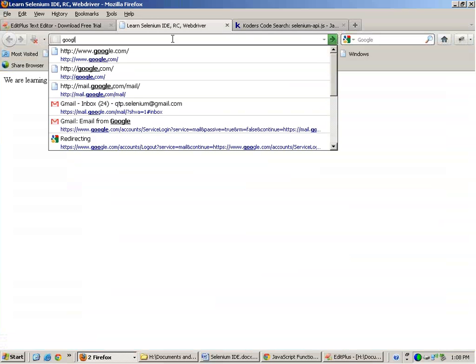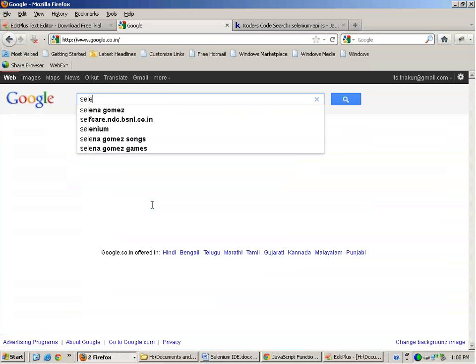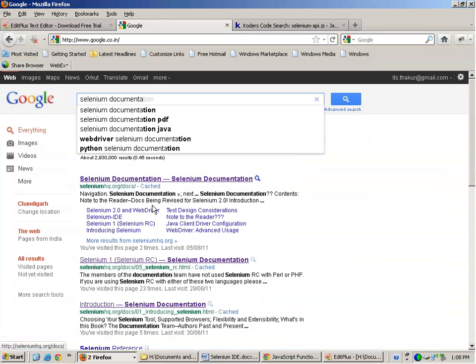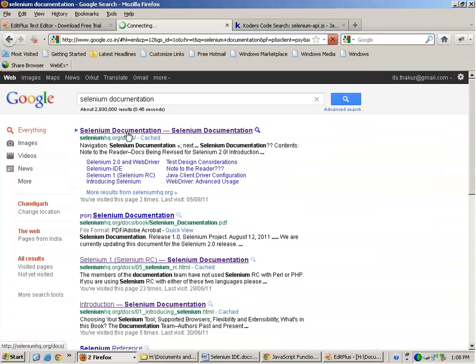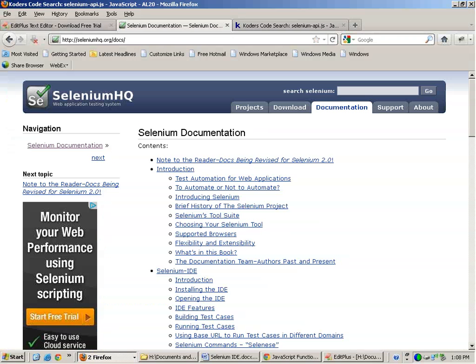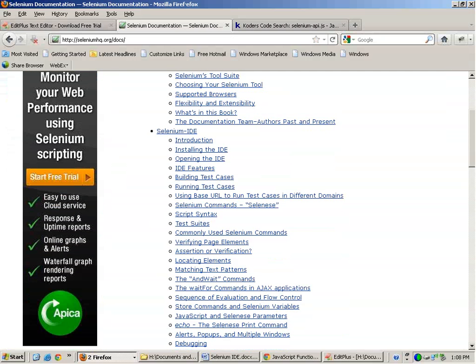You go to Google and type Selenium documentation. The if statements and while loops are not in the core of IDE. There is no function called do while over here. There is no command for executing a while loop. So we can use this in the Selenium IDE documentation.